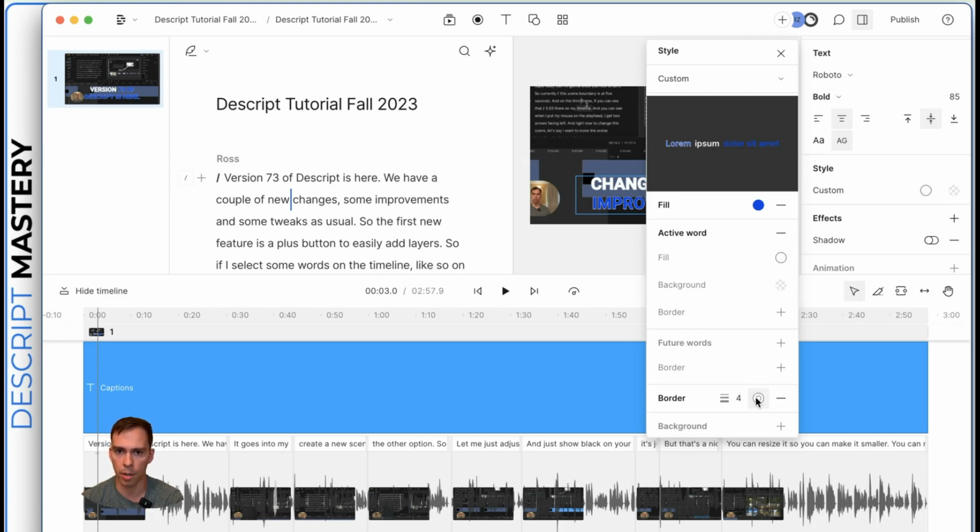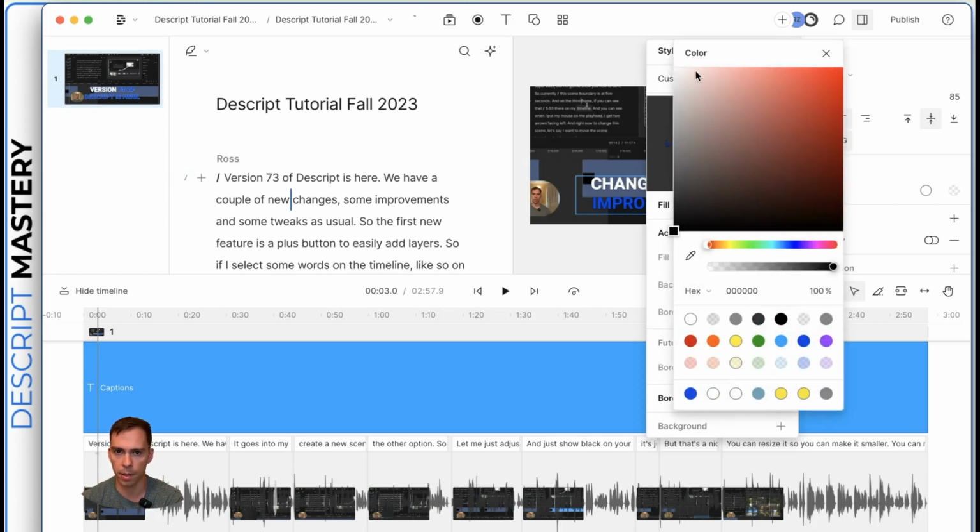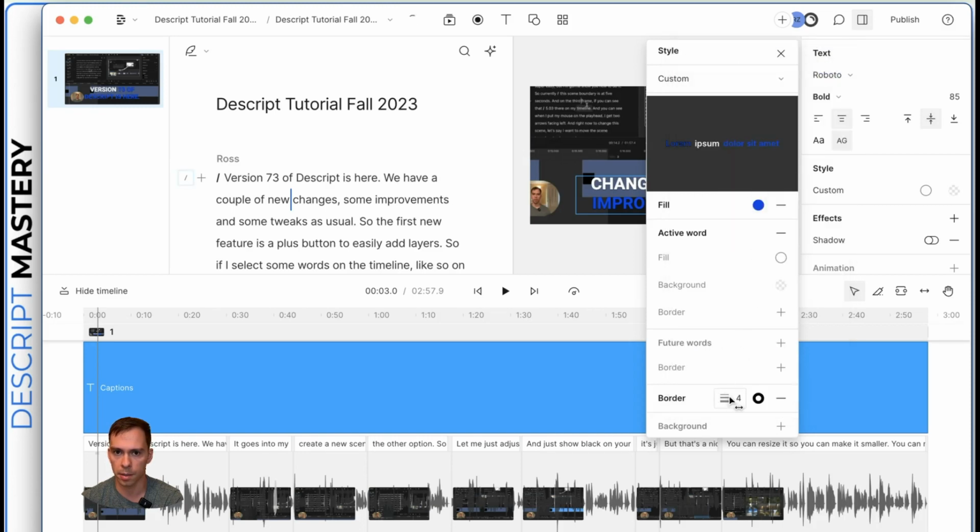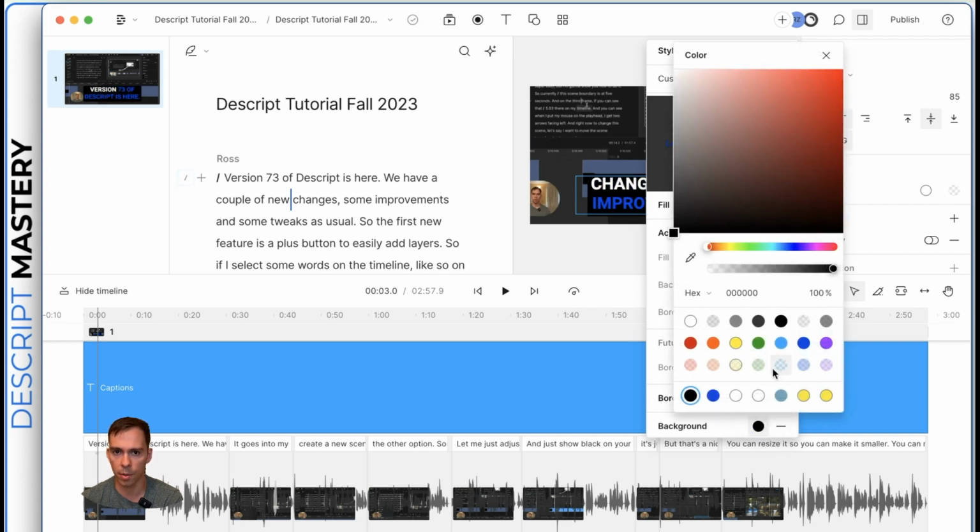You can set a border. Let's go ahead and set a black border. Changes how it looks a little bit. You can set the thickness by clicking and dragging left and right. There's a really thick border. There's a really thin border. You can set a background over the whole thing.